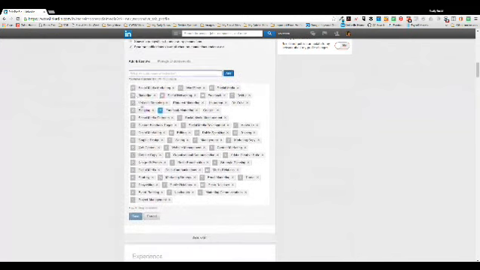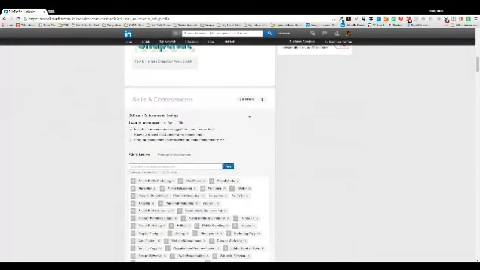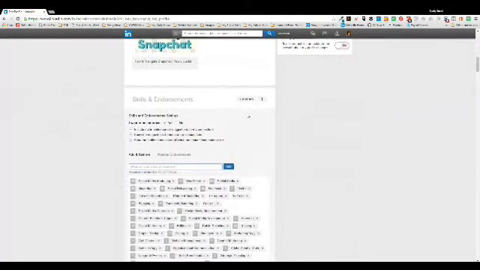You may be wondering what these numbers are next to each skill. That is how many people have endorsed me so far. Social media marketing is at the top, and it goes down from there. Social media is 85, yay. So that helps me. Endorsements are great.